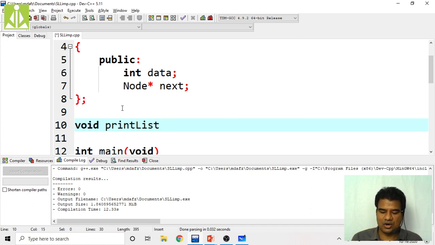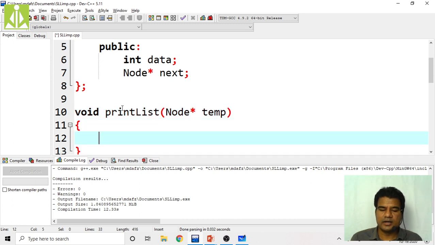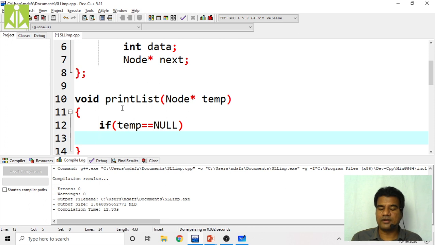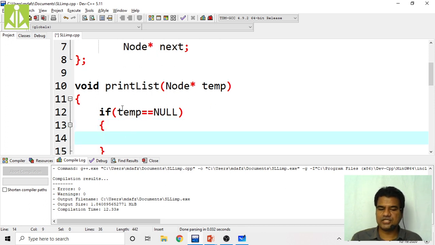So void print list, print list basically takes node star temp. Initially, what we have to do, I have to check whether my temp is null or not, a null pointer or not. If this is true, if my temp is null, then I have to print a message that singly linked list is empty. Whatever message you want to print, singly linked list is empty.